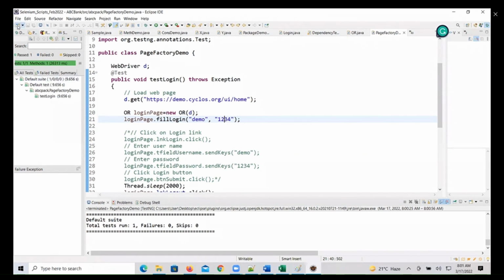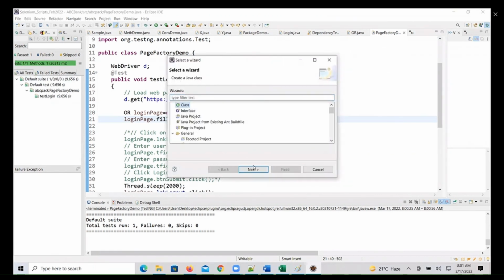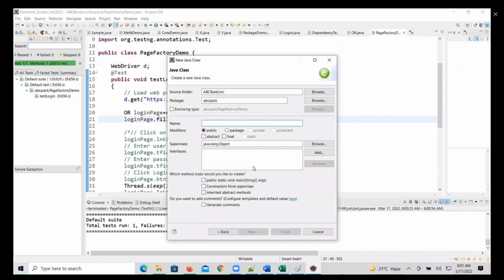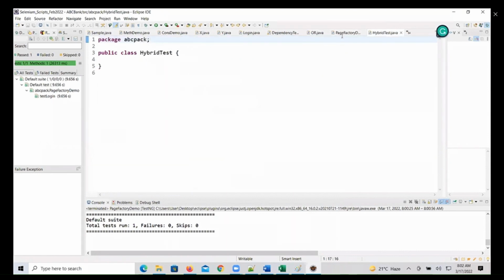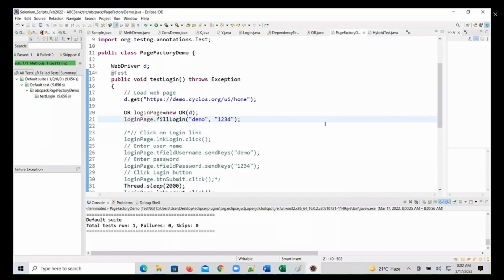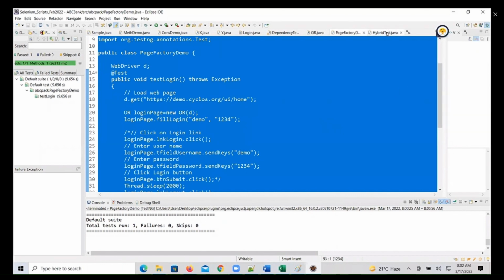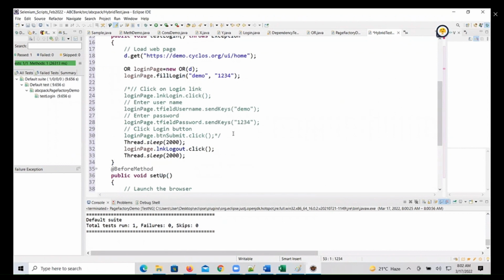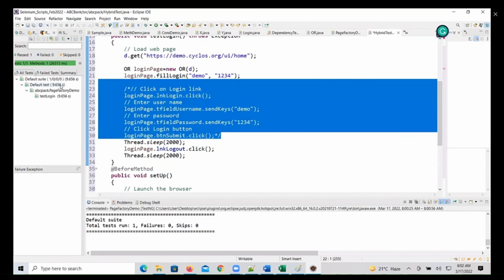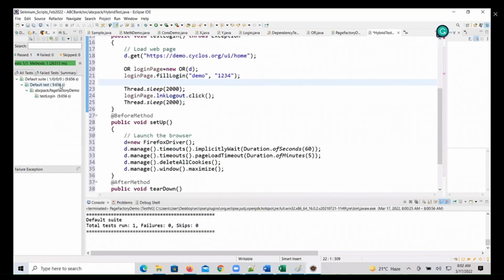Yes. Here I'm going to combine data driven and the POM principle. Then it is called hybrid. Okay. The test case is the same, and I want to change the hard-coded demo to be fetched from the Excel sheet. And we want to fetch the data from Excel.